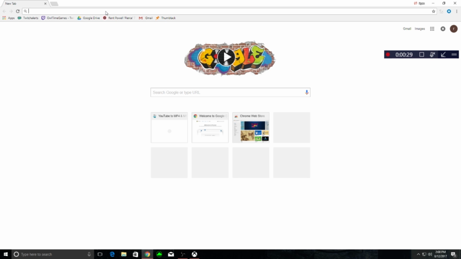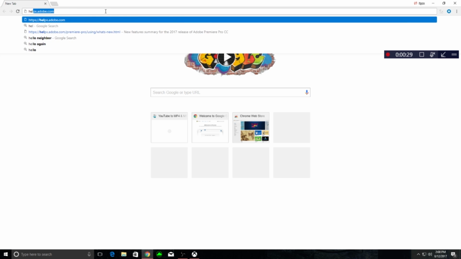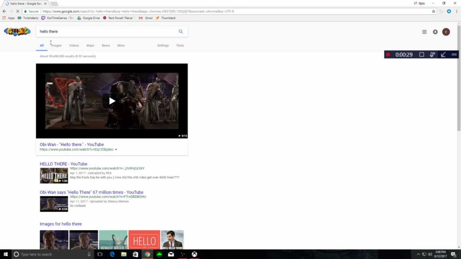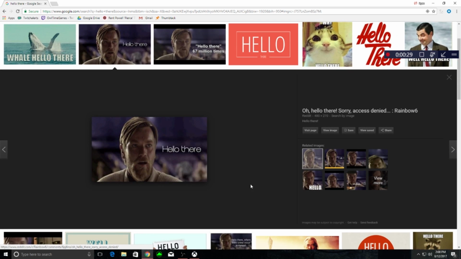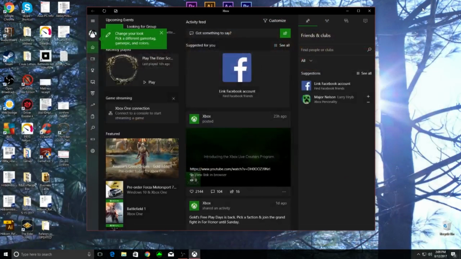So you can do anything you want. Go, hello there. Check out some sweet memes. Hello there. And then once you're ready to stop recording, it comes up right here. It's on the side. It's kind of hard to see. You can either hit the stop, hit this little button, or you could just exit out of your window.